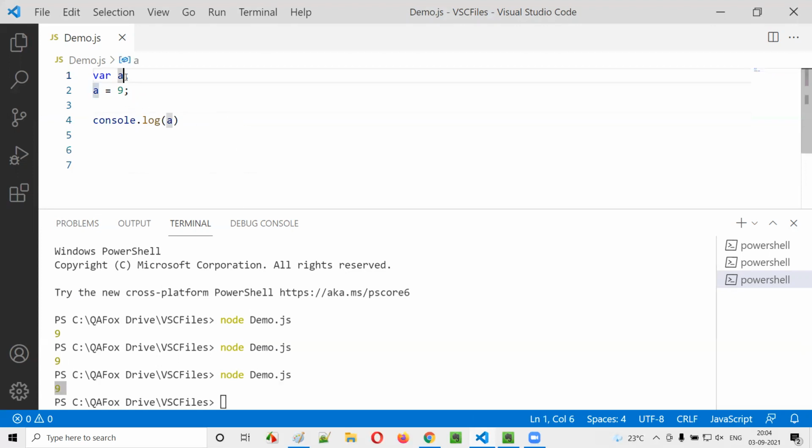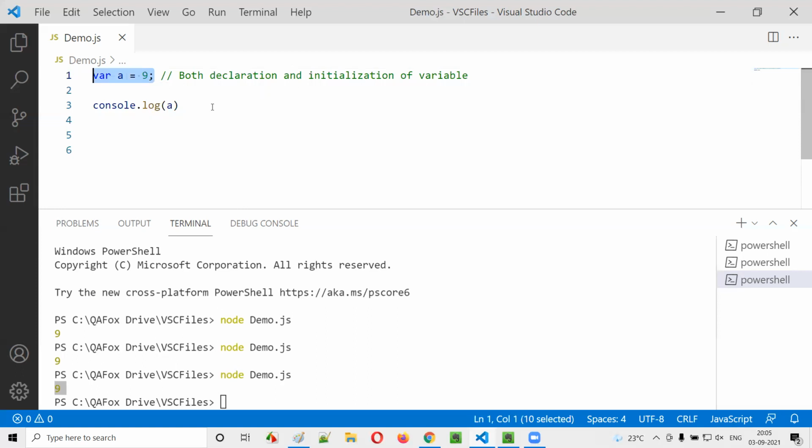So what is a better way? Do we have to break and write, or is it better to write in a single statement? Most people prefer to write in a single statement because it saves a line. You don't have to spread it across two lines. This looks very simple, right? Both declaration and initialization of the variable are done in a single statement.